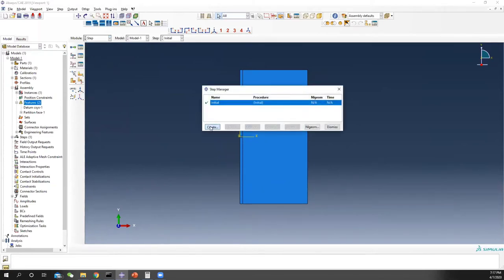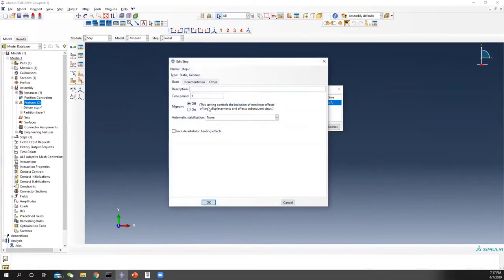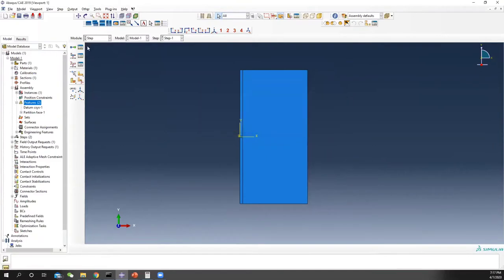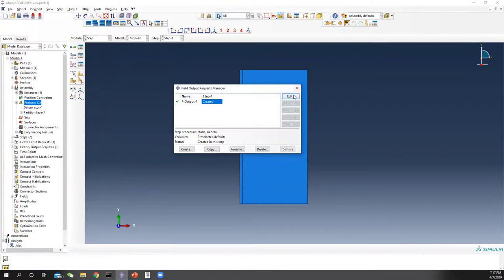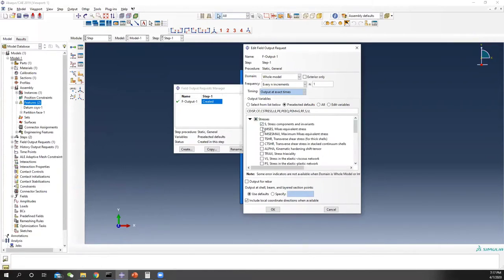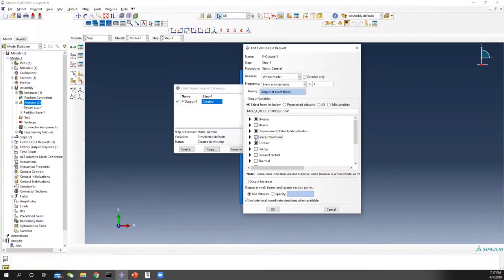Then the step, we create a step of general static. For the increment, we can do just 10 increments with increment size 0.1 and make it fixed. And then in your field output, originally you have a lot of field output, but here, since we are not focusing on field output, probably we just need the vertical stress and the displacement U.